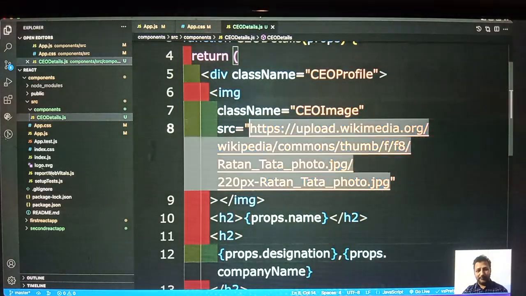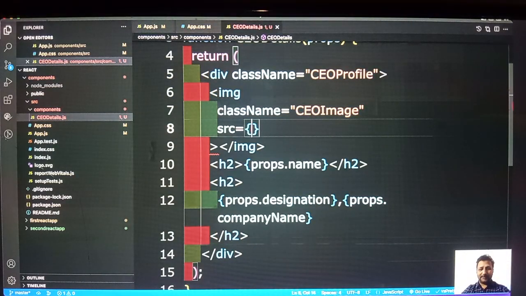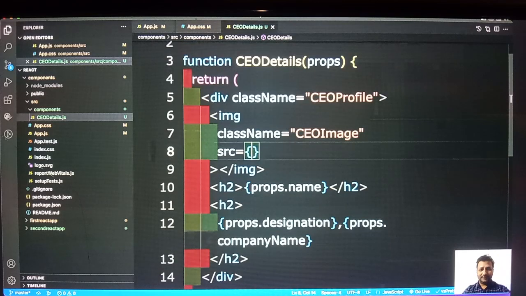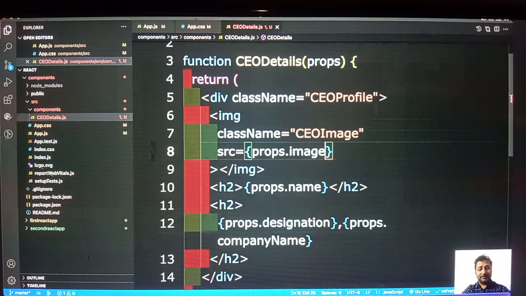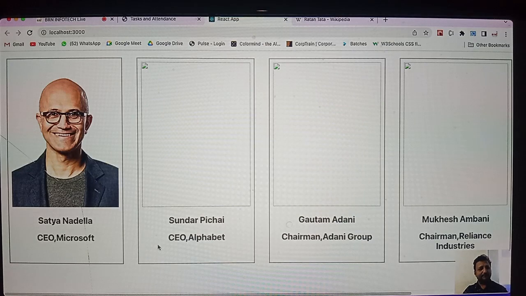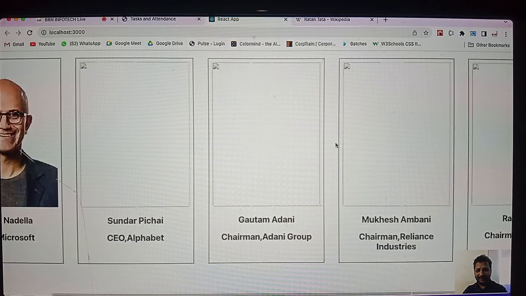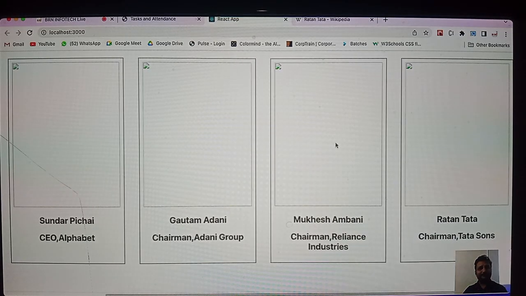I wanted to assign from props. So what I will do, I just delete this. I'll say within flower brackets props dot image URL. Now why for these things it is not coming? We are not passing the props now.